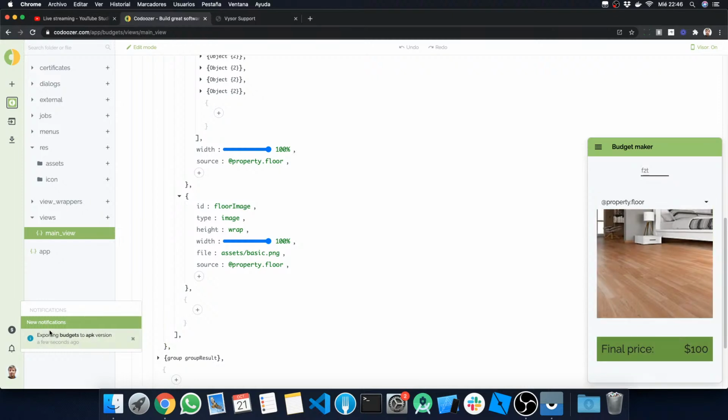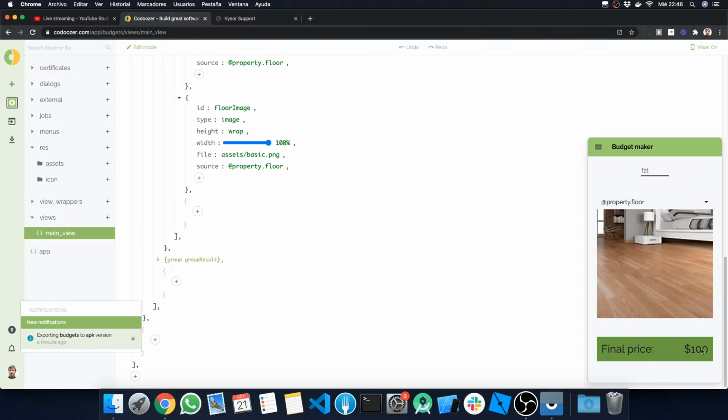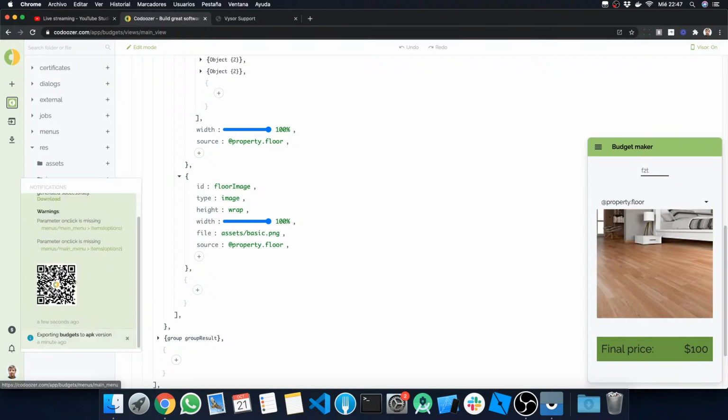While it's generating the APK, I'm going to explain what I'm going to do next. Basically I want to calculate the final price depending on the amount of square feet, but also the hardwood selector, because each type of hard floor will have a different price. So let me scan this.